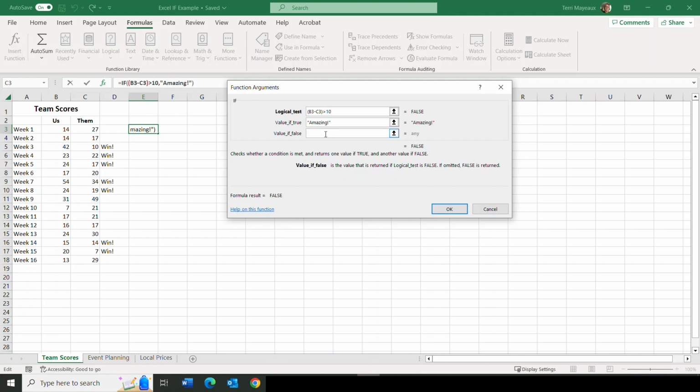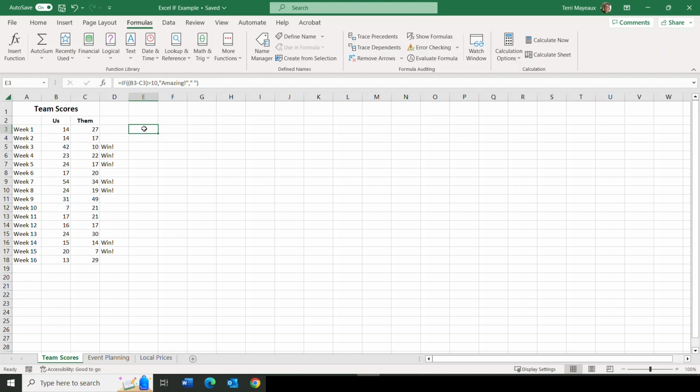But again, if the value is false, I don't really have anything that I want to put, so I'm just going to put quote, space, quote, and put in a blank. Well, we'll click OK, and we already know that this is not a win, so it's also not amazing. But now let me find the fill handle, click and drag down. And we have 3 games where we have at least a 10-point spread.